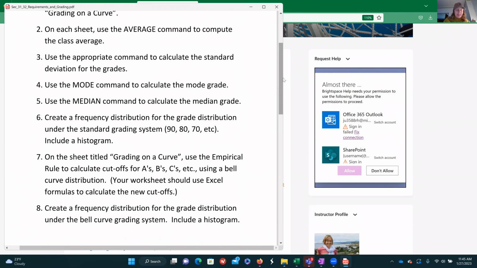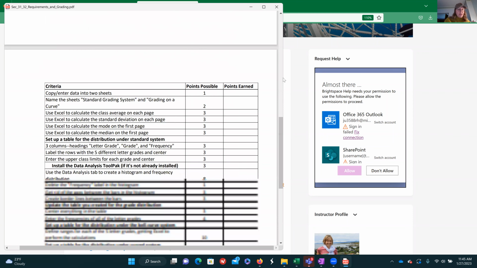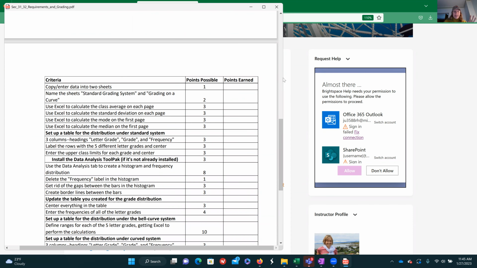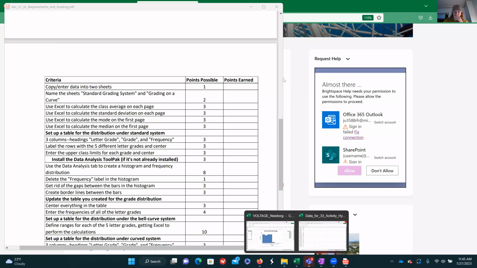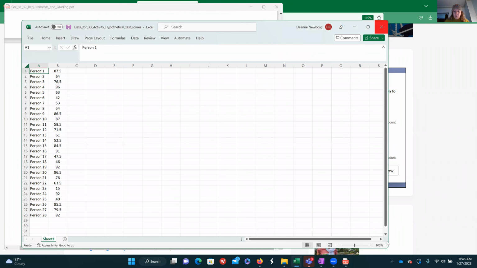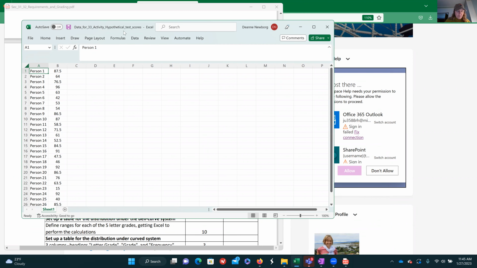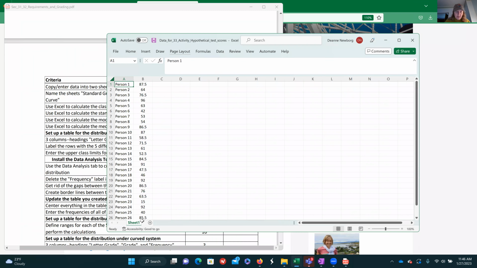I'm actually going to look at the grading criteria as well. So the first one, copy, enter data into 2 sheets. When I open my Excel file, notice that there is just, in the middle, sheet 1 at the bottom. I want there to be another sheet. One is going to be just how the grades are normally determined, 90, 80, 70, 60 cutoffs for A's, B's, C's, D's, etc. And then I want to create a sheet that shows what the scores look like if you use the bell curve.